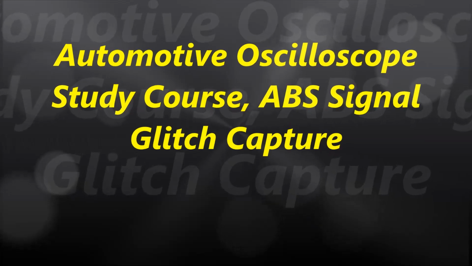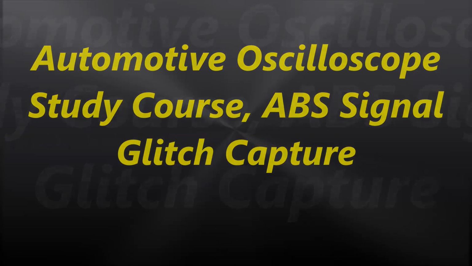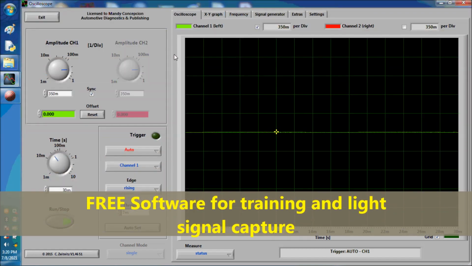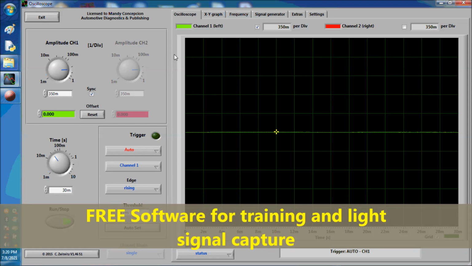In today's video, we are going to study ABS glitch capture using the oscilloscope on an ABS signal. On screen, as you can see, it's our typical setup throughout this course. We've been using this particular software, which is a free software that we offer that runs on your sound card. It is a real scope software, but it also has a signal generator.